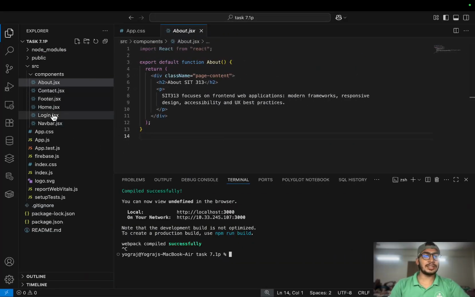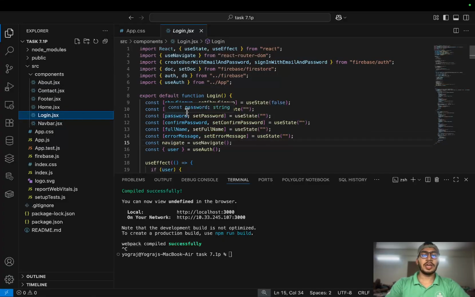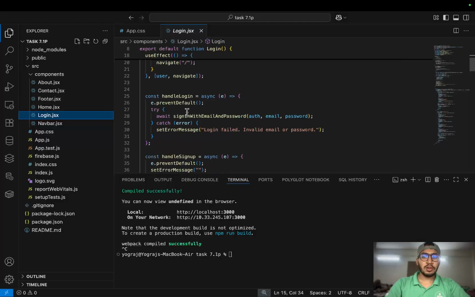Firstly, let's discuss the components which I have made, which is the login component. Here in this component, I have designed the handling of user authentication in a React Firebase application. It integrates both login and sign up features within a single component, switching between the two forms using a state variable. If a user is already logged in, it automatically redirects them to the home page to prevent re-accessing the login screen.